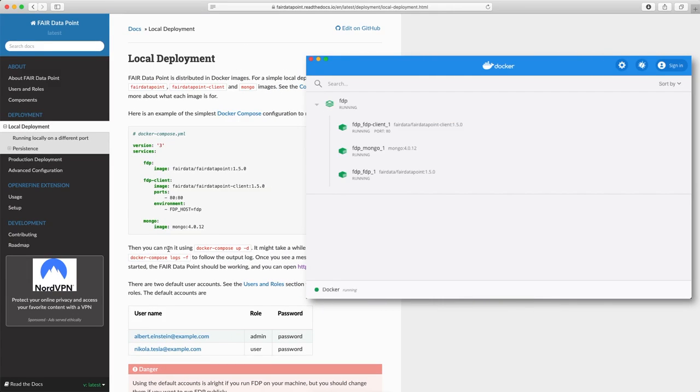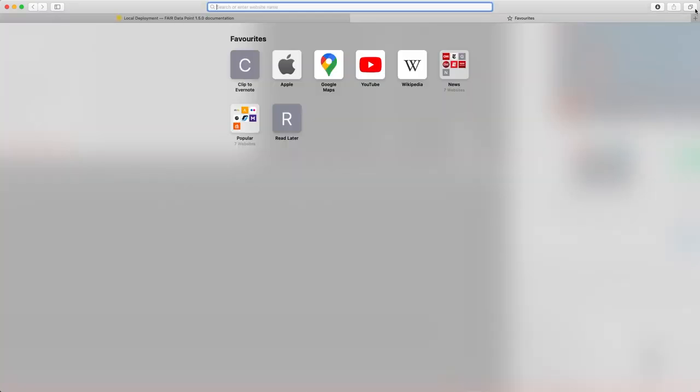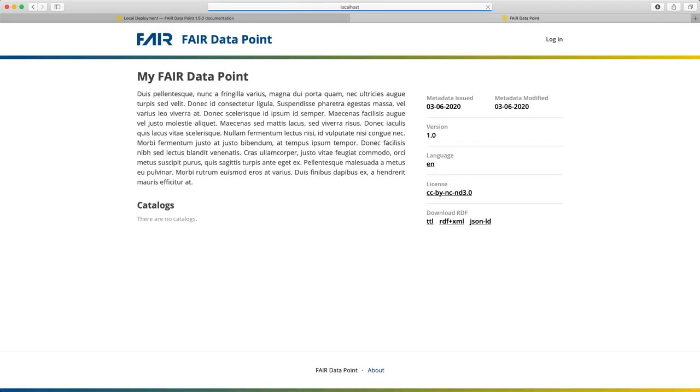Now that we have checked that the Fedora Point images are running, we can see if our web client is working. To open the web client deployed in your local computer, you can go to your browser and type localhost. If everything is working fine, you should see a page with the default metadata of your Fedora Point. This metadata content is a placeholder, so you can edit it and enter your own metadata information. Very good. We have successfully deployed a Fedora Point in our machine.